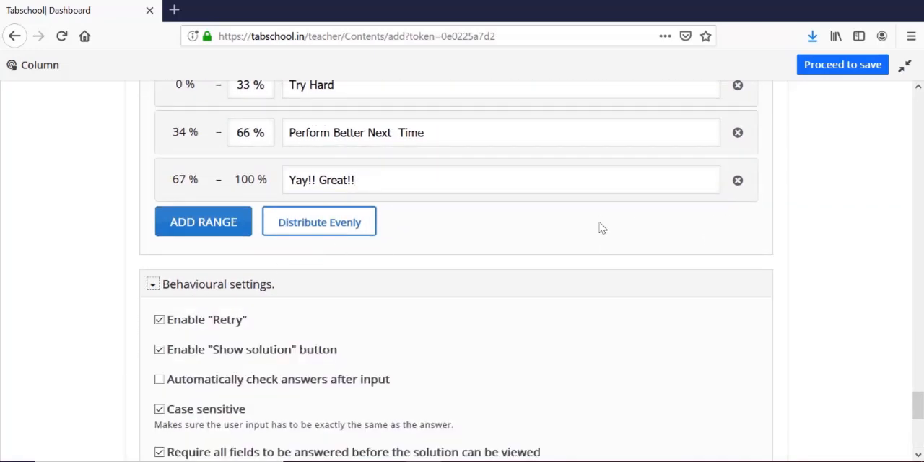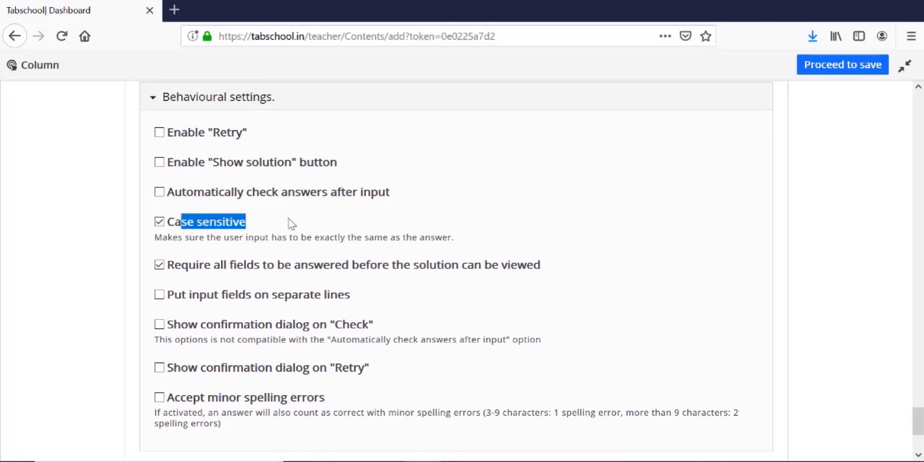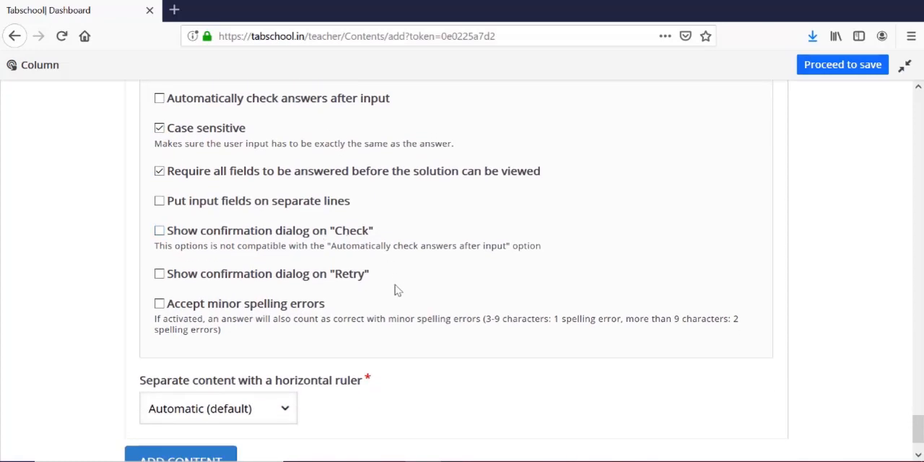Similarly, we have behavior settings. Enable retry. Well, we just don't want. Similarly, case sensitive. This is something you really need to work on. Make sure the user input has to be exactly the same as answer. No, but we can go for uppercase, lowercase thing. So yeah, case sensitive. Accept minor spelling errors.